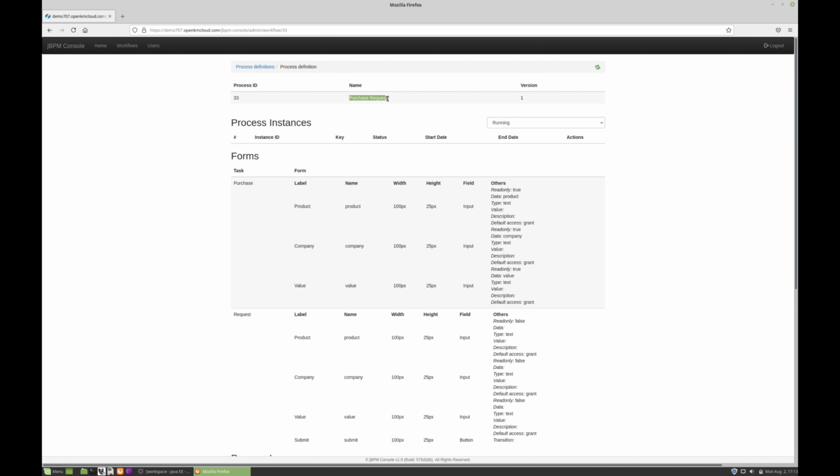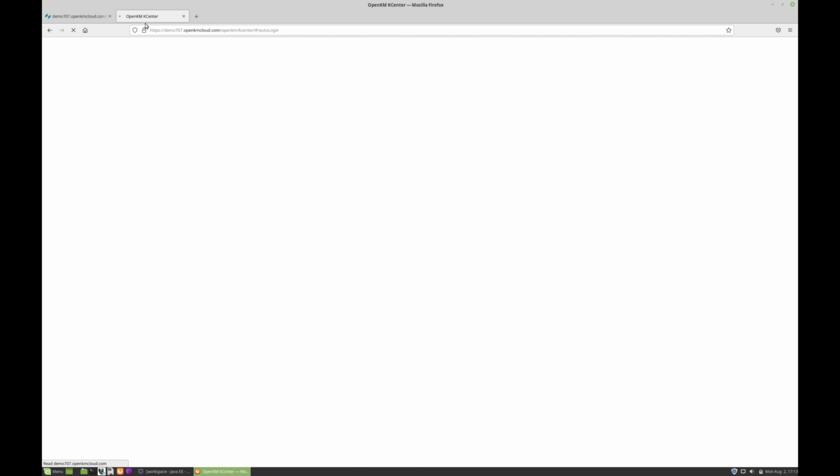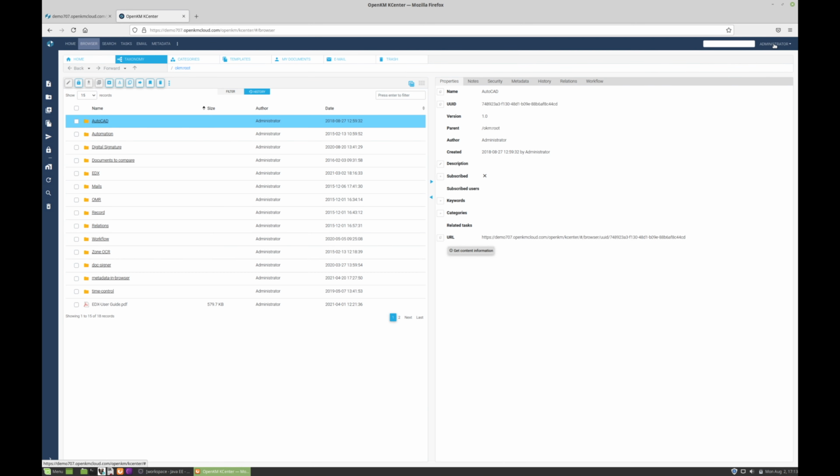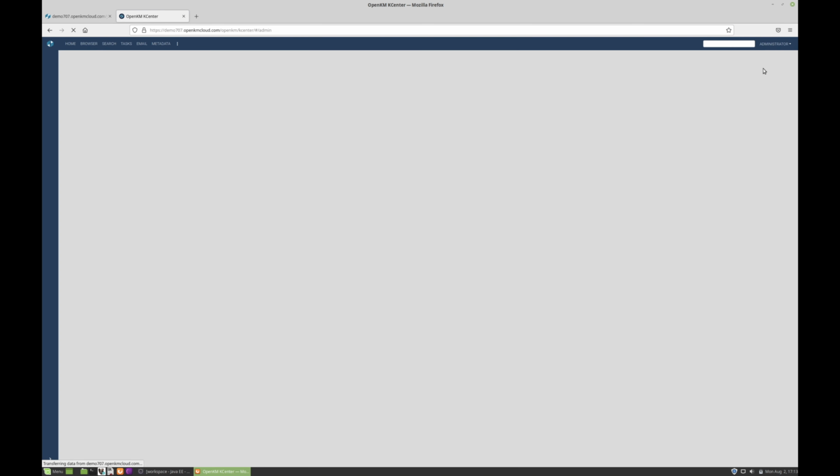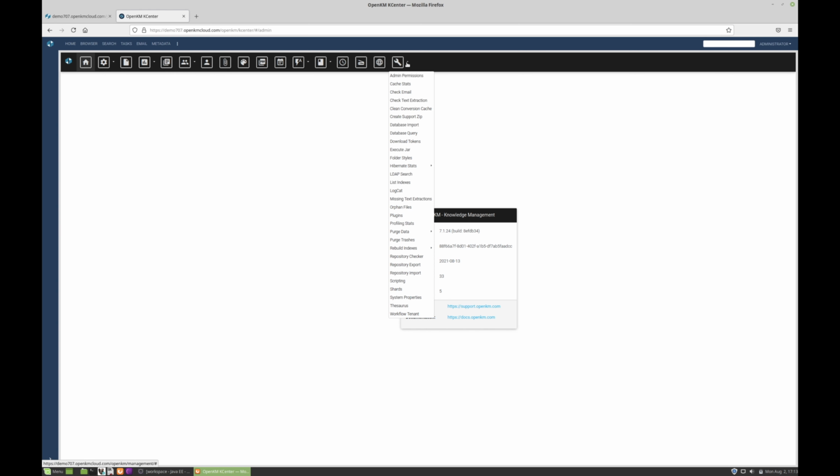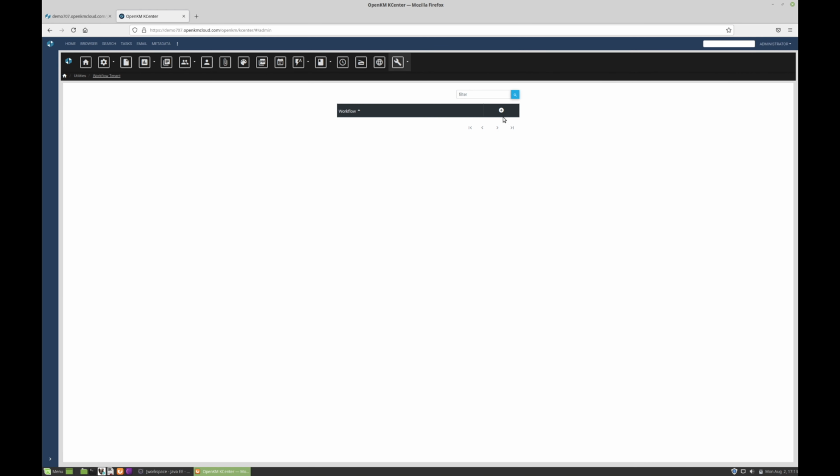For the next step, we will log into our OpenKM instance as the super administrator. Let's go to the Administration section and click on Utilities. Workflow Tenant. Let's add a new workflow. And let's register the uploaded workflow in the workflow engine. This name needs to be the same as the process name inside the JBPM console.